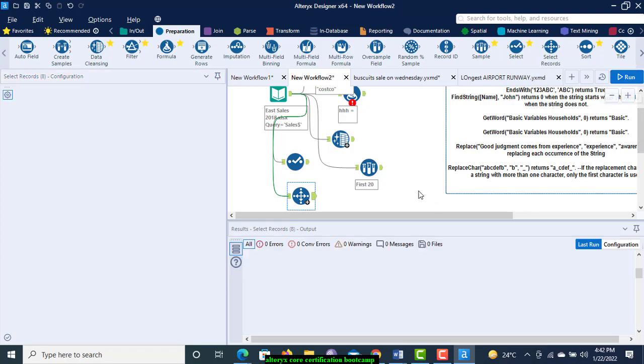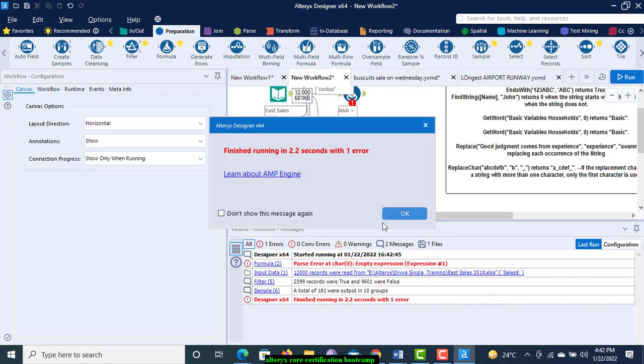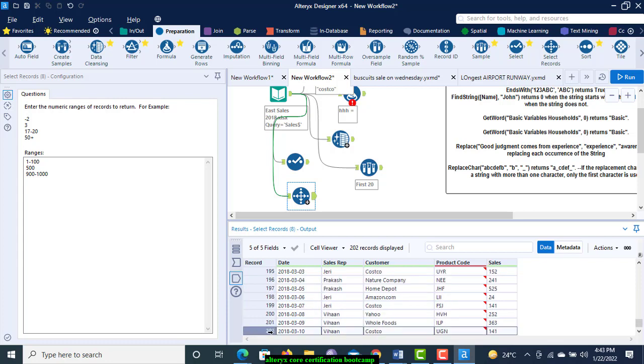So you will be getting 1 to 100, and this is your 500th row, then this is for your 900th row till 1000. So you will be getting a total of 201 rows. Understood the select records? Understood, sir. Okay, now sorting.